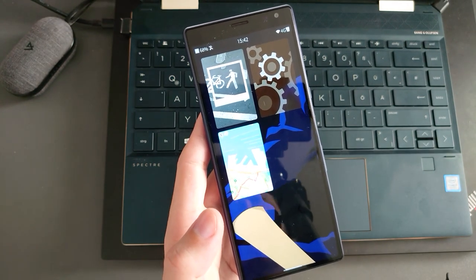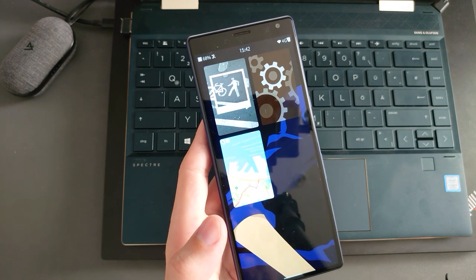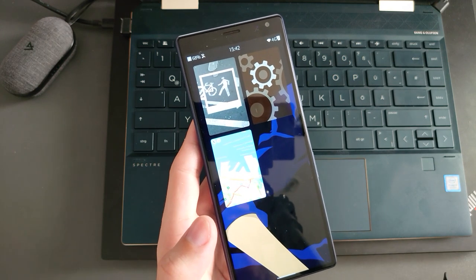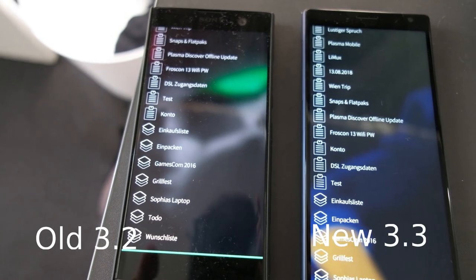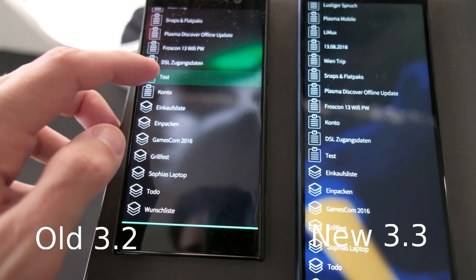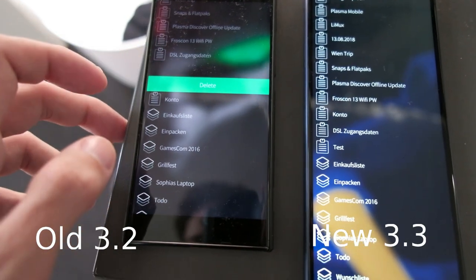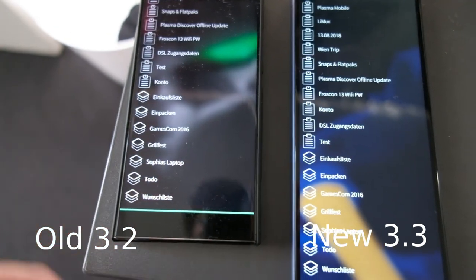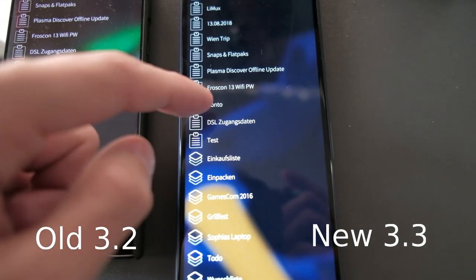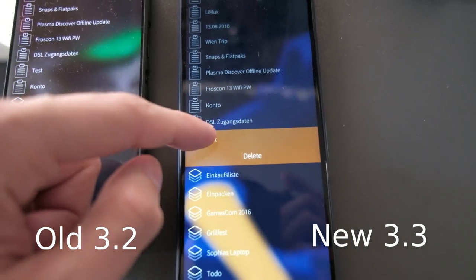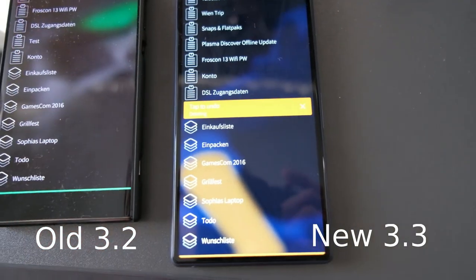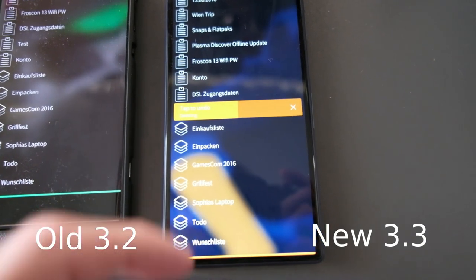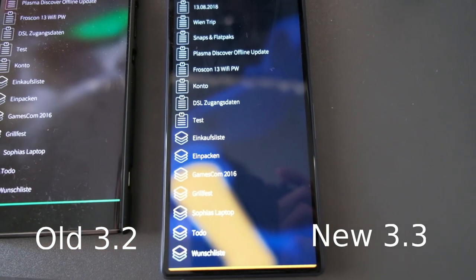The next thing is remorse pop-ups have been changed, and I can show you a comparison between the old version and the new version. So you can see that a tap now simply dismisses the pop-up and undoes what you want to do, and if you want to just simply swipe the pop-up away, you can either press the X or you can swipe it away.